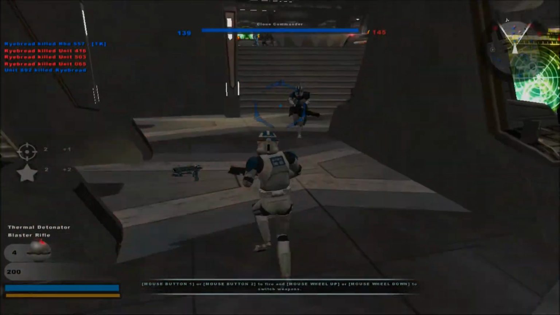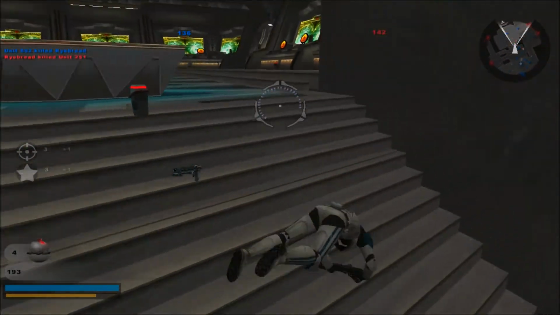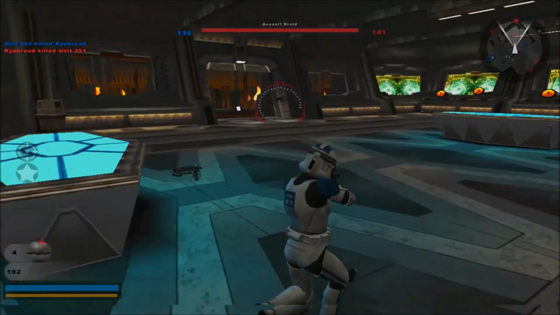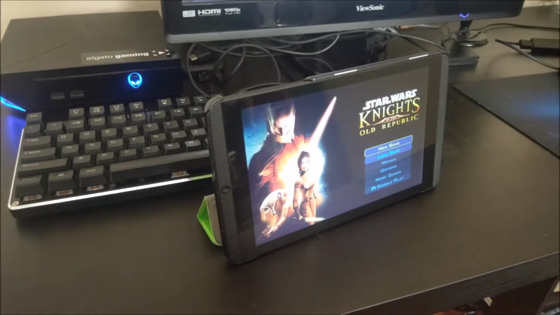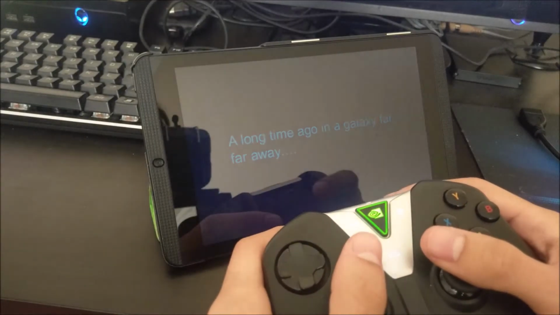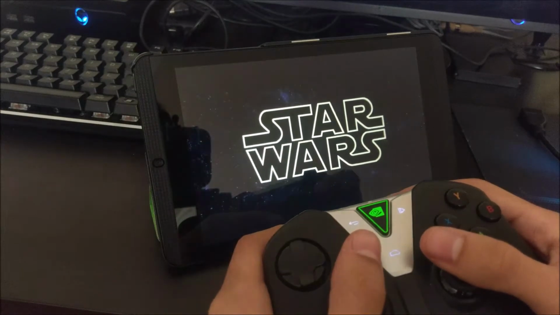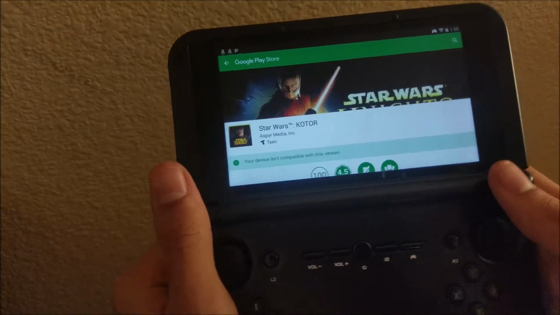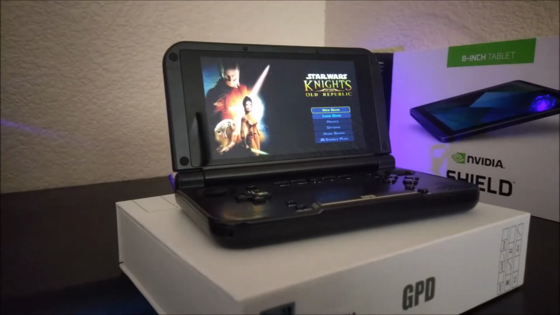Now, when I released my last video on how to run Half-Life on the GPD XD, a viewer asked in the comment section how to run KOTOR on the GPD XD Android console. For those of you who are unaware, BioWare's critically acclaimed Knights of the Old Republic was ported to the Android platform some time ago, and it's available on Android tablets and phones alike. However, you may find that your device is not compatible with running this game. So in this video, I will show you how to run KOTOR on any device.